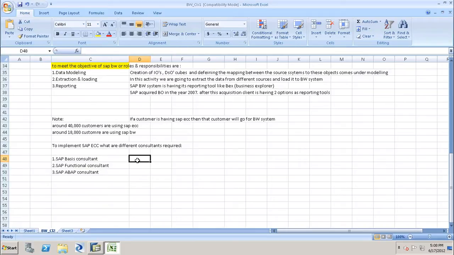Then, what will be the roles and responsibilities of basis consultant? Number 1. So the basis consultants are responsible to install the software in the server. That is point number 1. Point number 2, they are responsible to define the user IDs for functional consultants and ABAP consultants and end users, and also providing authorizations to the technical team, that is ABAP team, functional team and end users. I'll repeat, the roles and responsibilities of basis consultant is the installation of the software in the server. Number 1 is clear.